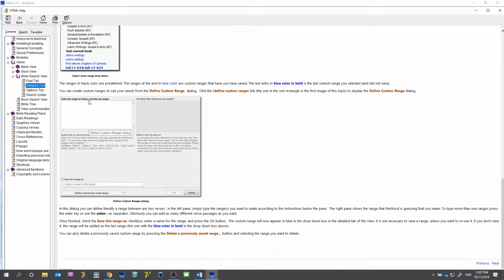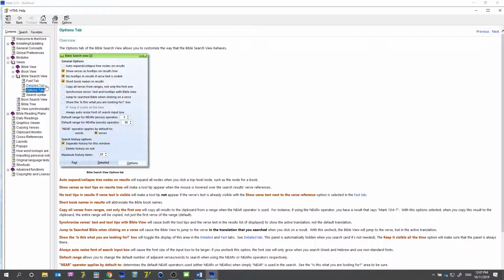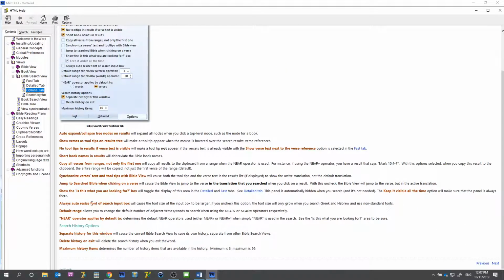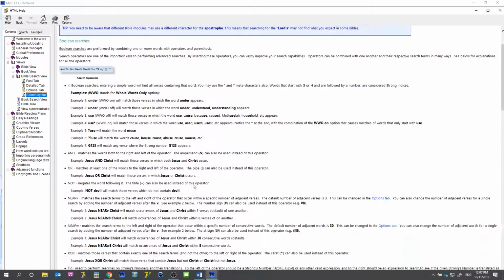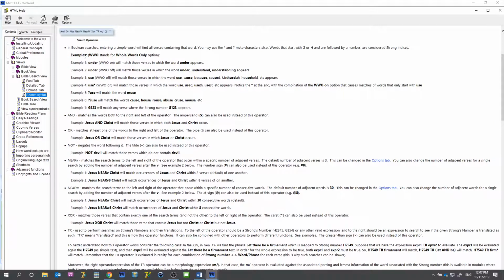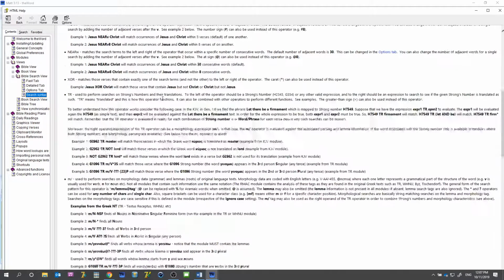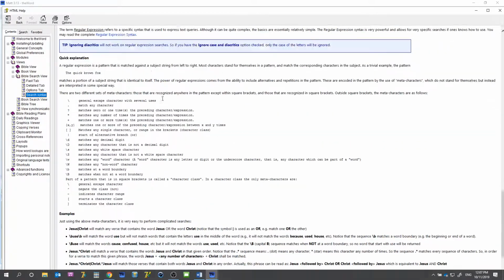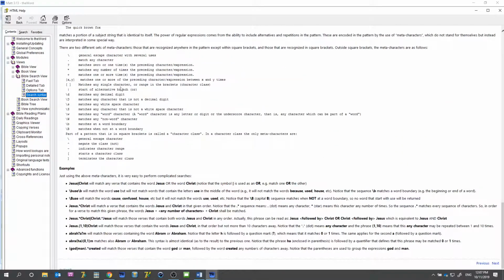You can even get into ranges versus one line range. You can get into even further the option tab. You can go down to what do these guys do. And near determines, for example, the near operator applies to default, determines the default near operator. Okay, that'd be something you could get into. Search history options, search syntax. You can get in whole words only. You can do all kinds of different things. You got some quick explanation if you want to get into a little bit of regex searching and just involve yourself in this and take advantage of this help file.